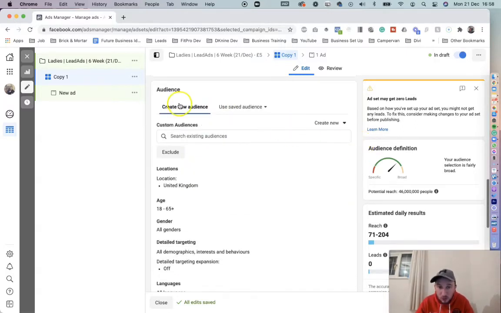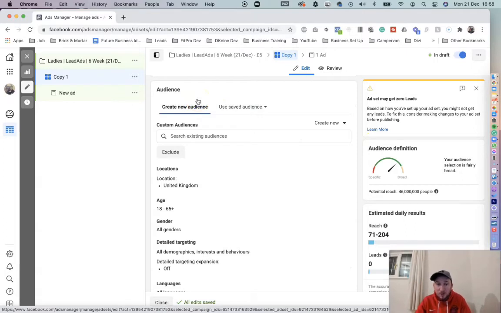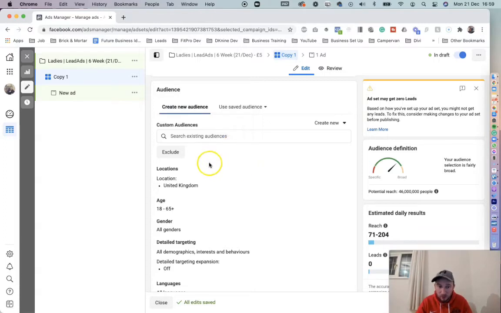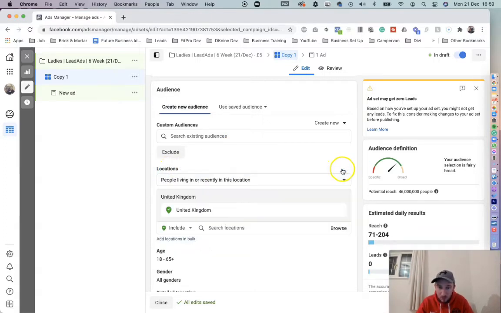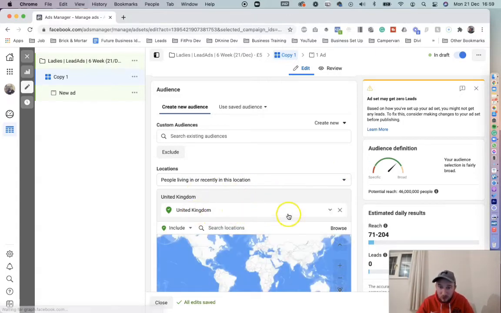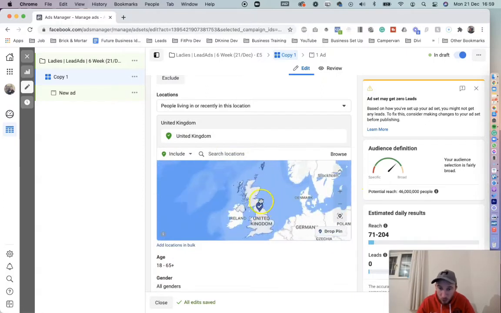Then we move into the audience. Now the audience is the biggest part we need to consider at this stage because the audience is the people your advert is going to be shown to. So for us, our gym is based in Cardiff in Wales. So when it says locations, we're going to press the edit button. That's going to load up a location map. So if I click United Kingdom now, that's going to show me a map. But I don't want the whole of the United Kingdom.